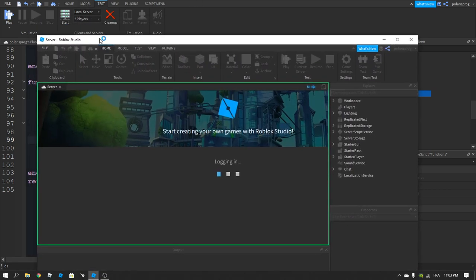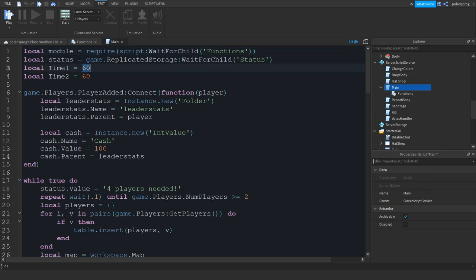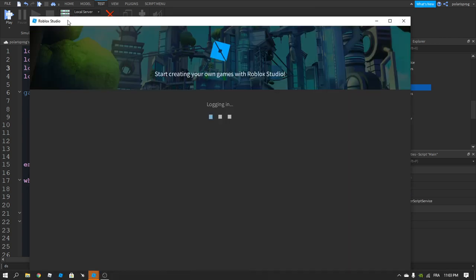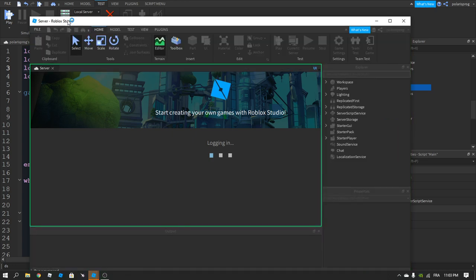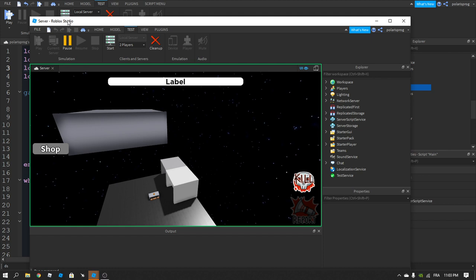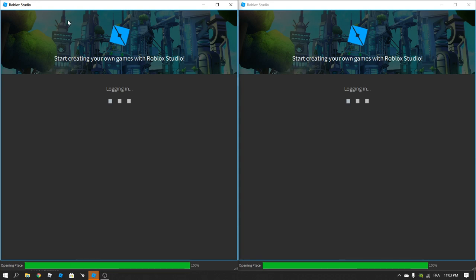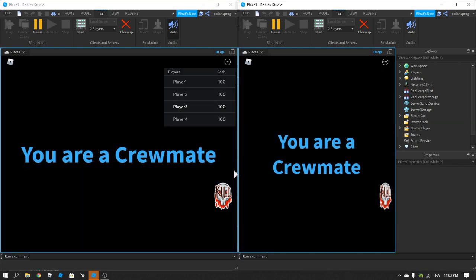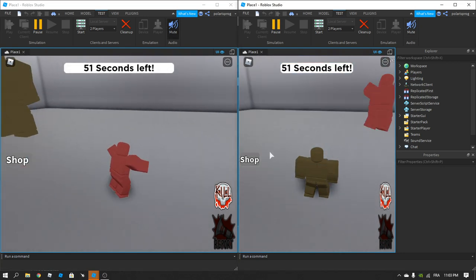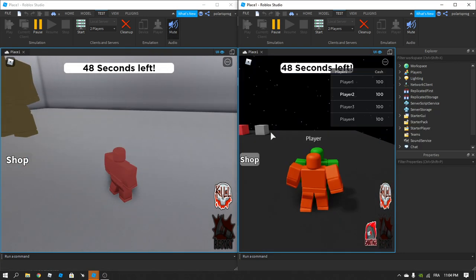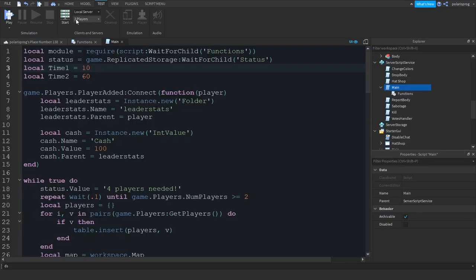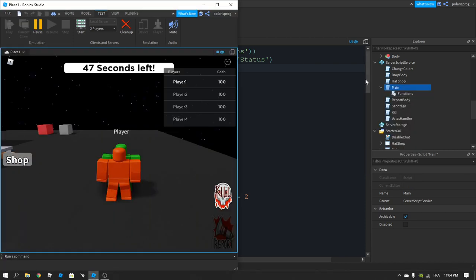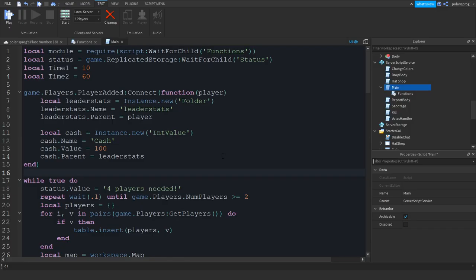Oh, I forgot to change the intermission time to something like 10. And now we are able to go ahead and test the game with 2 players. Okay, so this is loaded. I forgot. Wait, did I just start a 4-player server? I think I just did. Oh no. This is going to lag like crazy. Wait, why do I still have this? That's so weird.